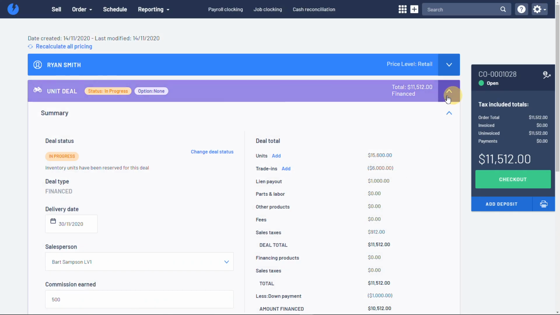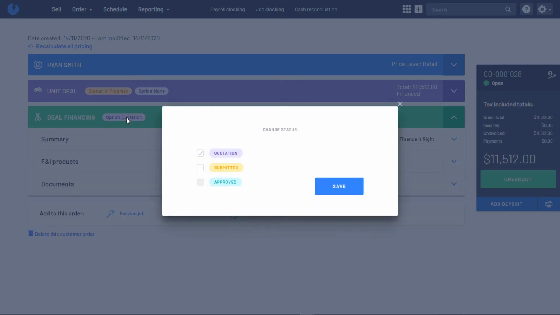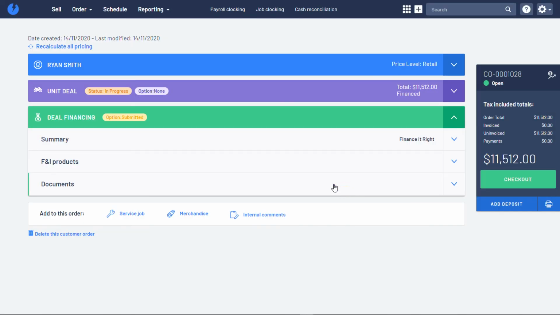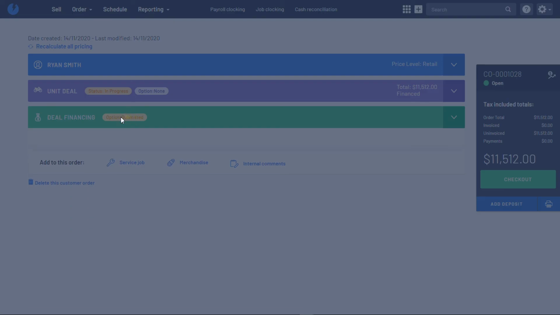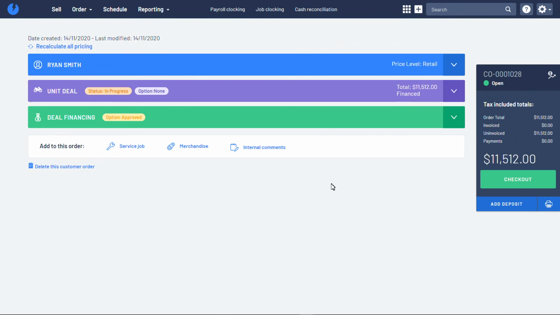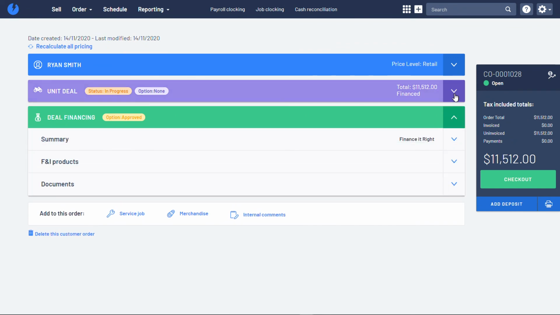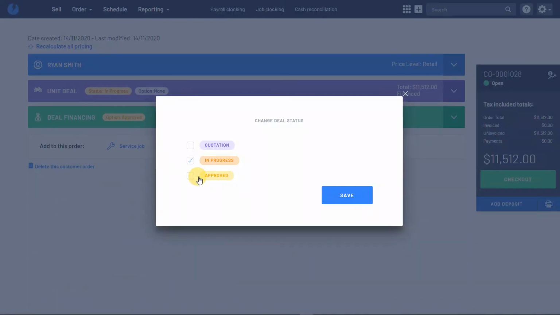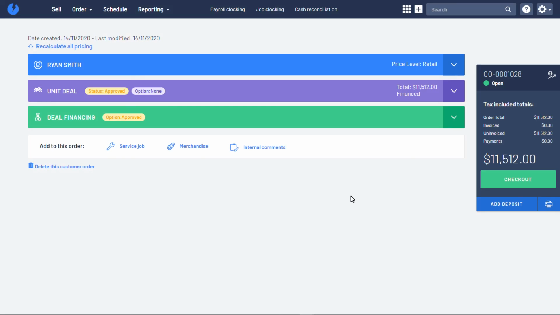So once we save this, now we can go ahead and submit this financing, because it's in progress. It's not just a quote. So let's go ahead and save that. Now, with it submitted, well, we have a fast approval, let's say. So we can go ahead and approve this. With your deal financing approved, and in this particular customer order, we can now say that this has been approved.